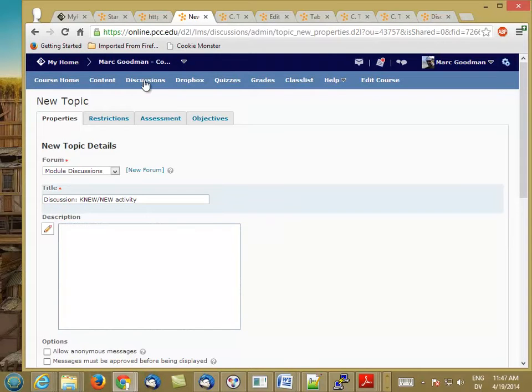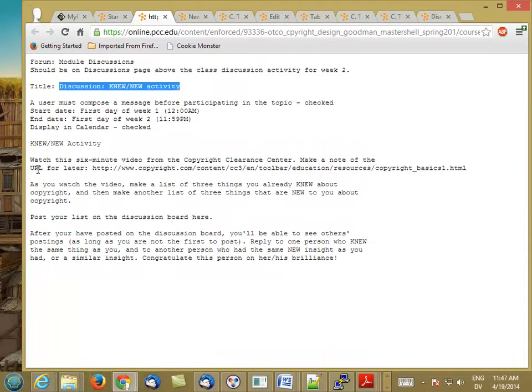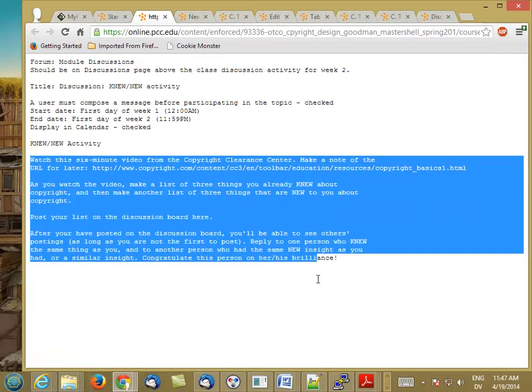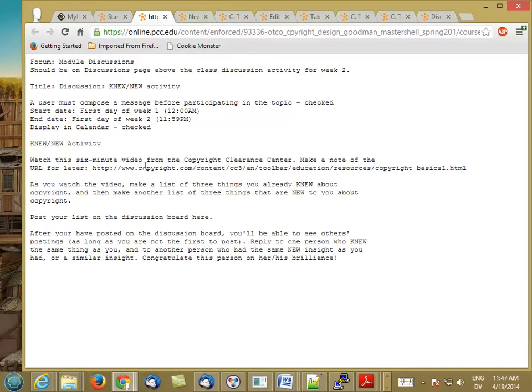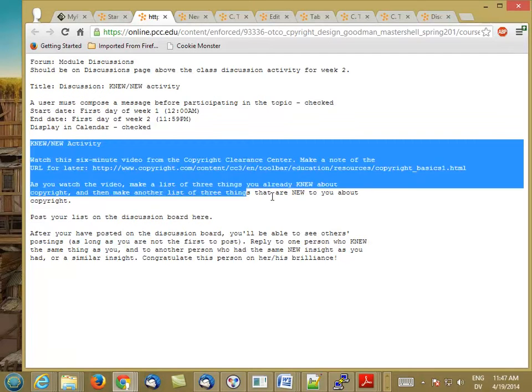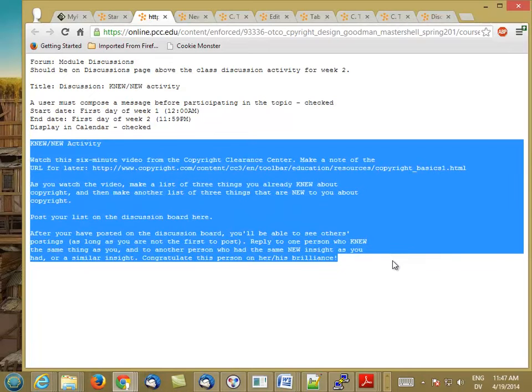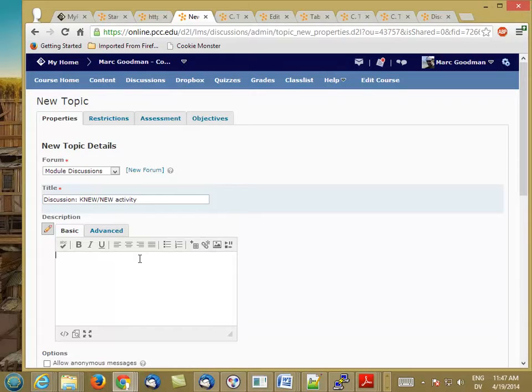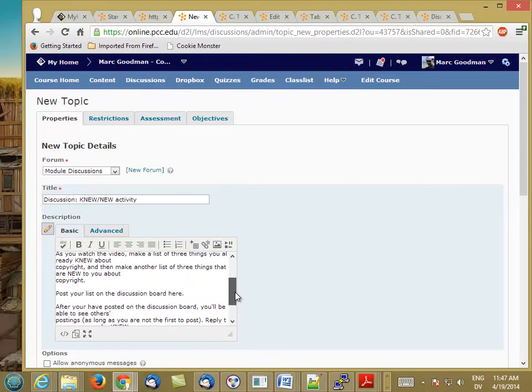And now the description, I'm going to want to have this as a heading and then have this as a numbered list of steps that the person should do. And then some of this text should be hyperlinked. So for example, Copyright Clearance Center should be hyperlinked to this URL. So let's go ahead and start by copying all of this text and pasting it into the description. And then we're going to start marking it up.